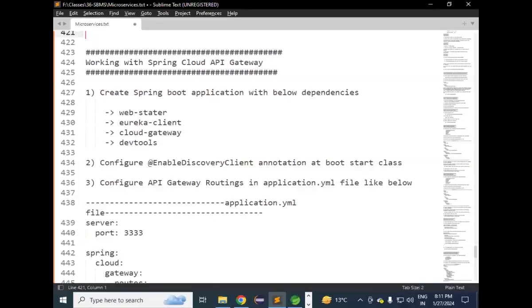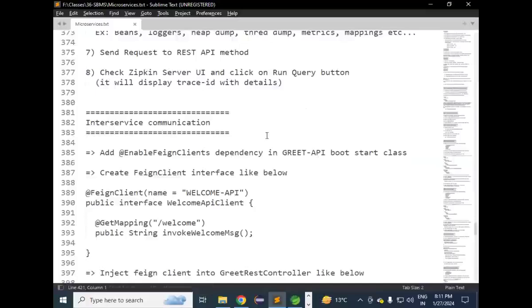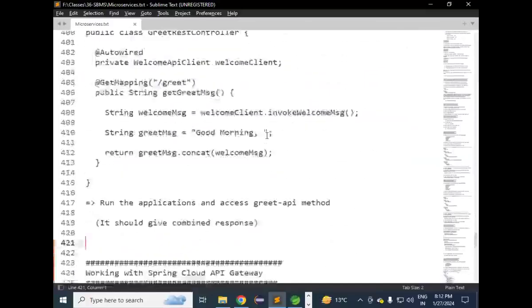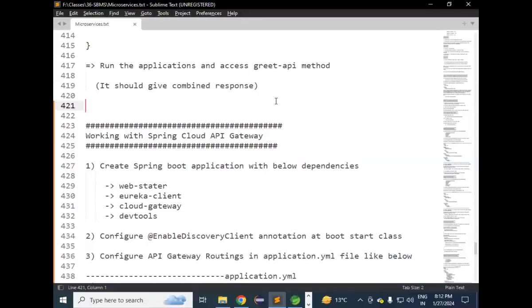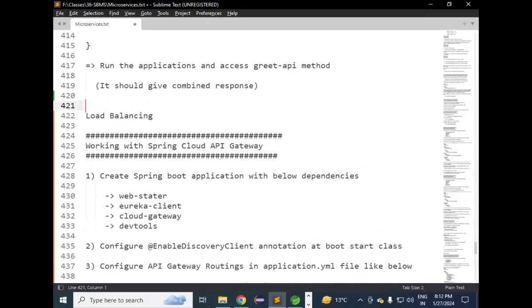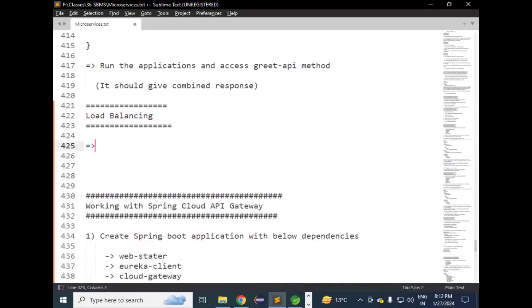Working with the Cloud API gateway. How do we implement load balancing? Inter-service communication with the Feign clients and all that stuff. Here we have done load balancing. How we implemented load balancing? What is the meaning of load balancing? Distribute requests to multiple servers.